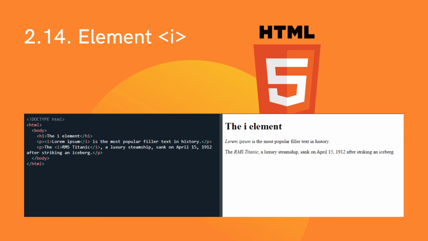Element I is italic text. The I tag defines a piece of text in an alternate voice or mood. The content of the I tag is usually displayed in italics. The I tag can be used to indicate a technical term, a phrase from another language, an opinion or the name of a ship, etc. Example.